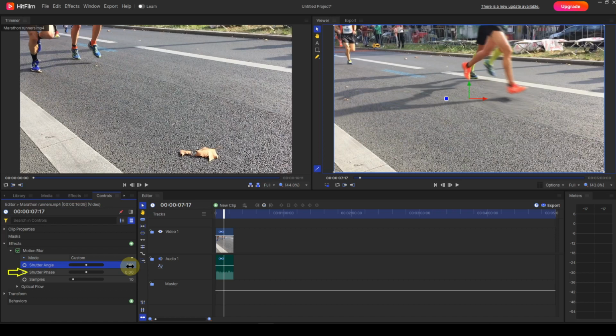The shutter phase parameter determines where the blur occurs in relation to the original video frame. A positive value places the blur behind the movement. A negative value places the blur in front. It is recommended that this setting should be half that of the shutter angle setting.